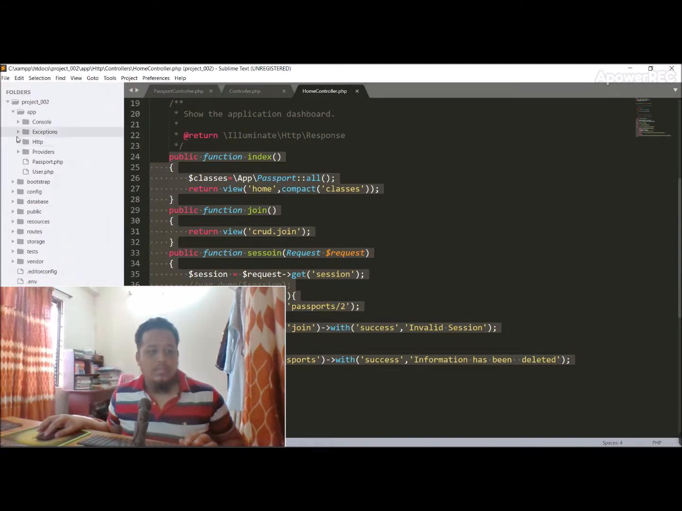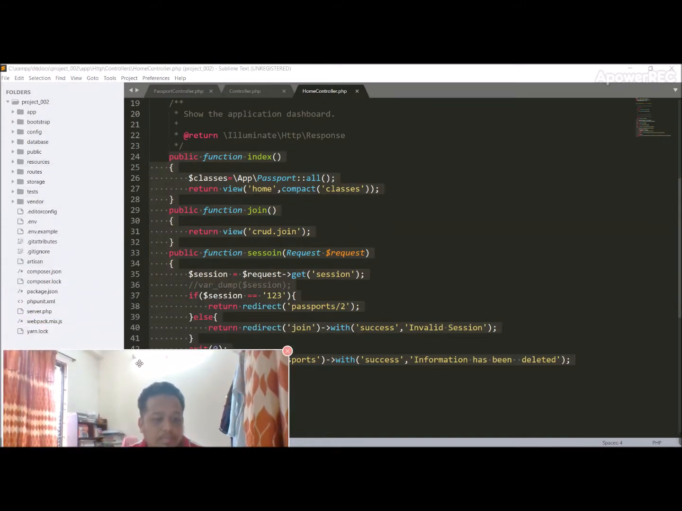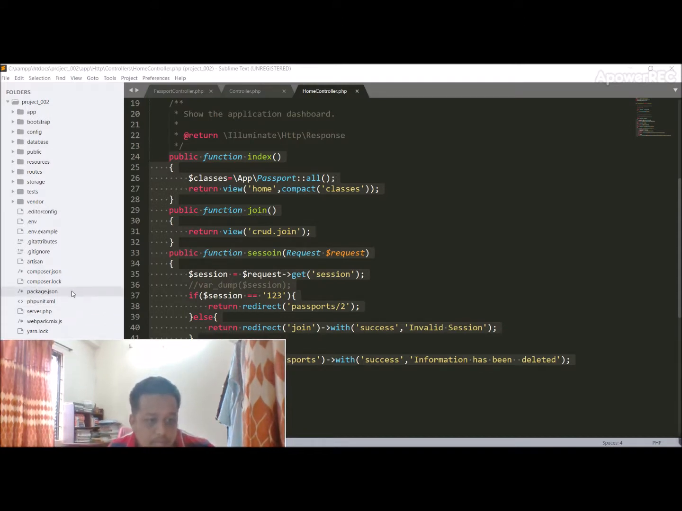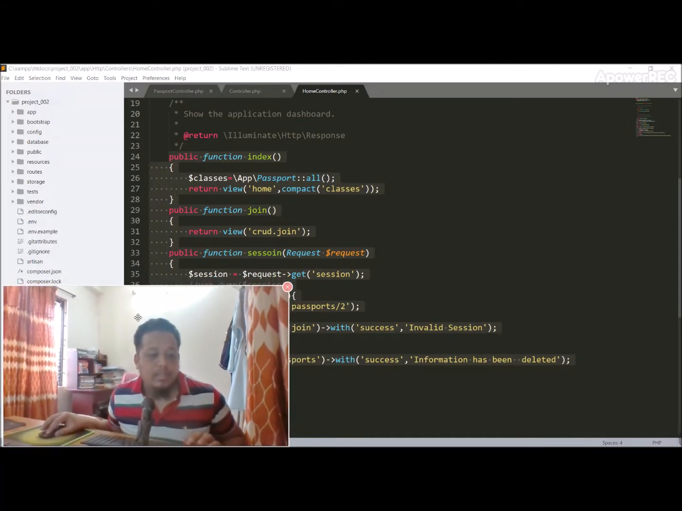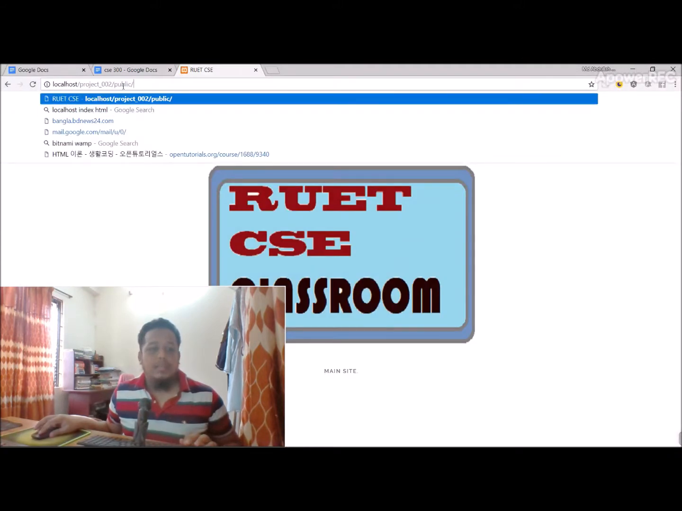That's why this is the URL, and this is the public folder because of the folder structure of Laravel. Here is the resource folder, and if I go to server.php, or here is the index file, they are allowed. That's why it is here in public.